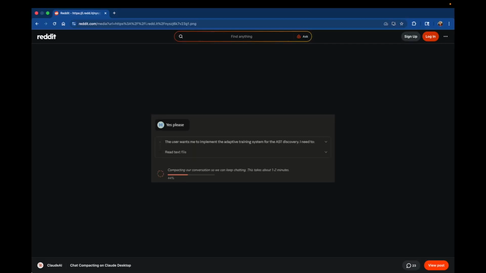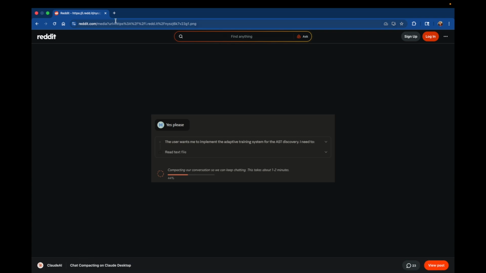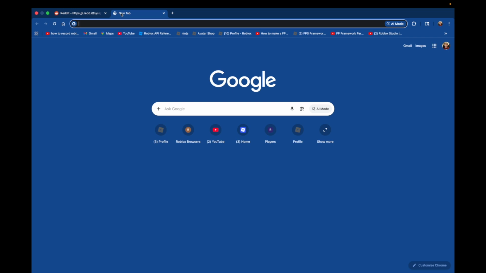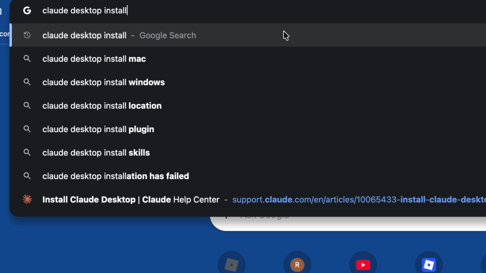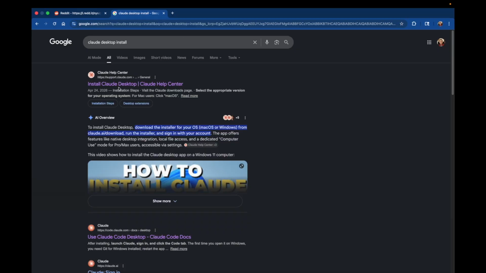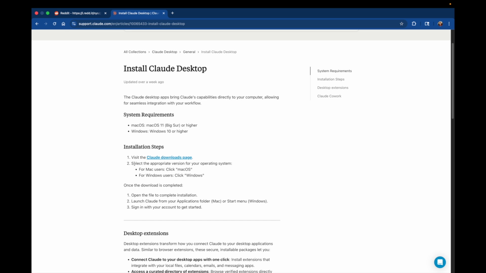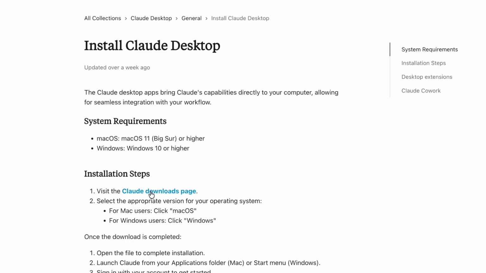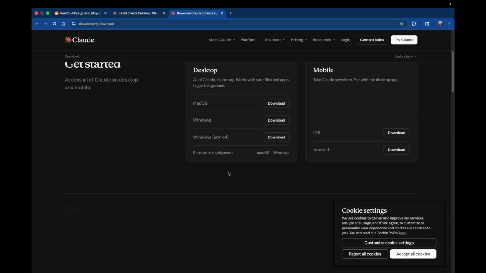The first thing that you're gonna wanna do is open up your favorite web browser. I'm using Google Chrome, but you can use Safari too. So, we add a new tab, and we type in Claude Desktop install. Then we go to Install Claude Desktop, the first option. Then we go to Visit the Claude downloads page.